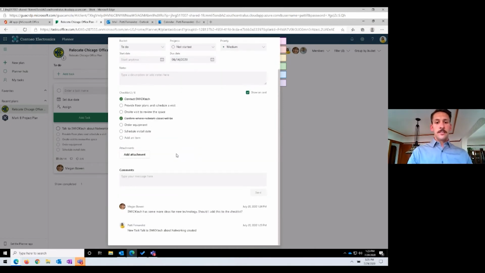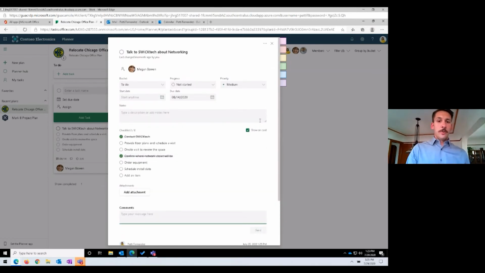And it looks like Megan has also already commented on this task, letting us know that we've got some good ideas for new technology. Let her know, go ahead and add them to the checklist. And that's a great, quick, easy way to keep track of things on this task, but not have it in email or a separate place.